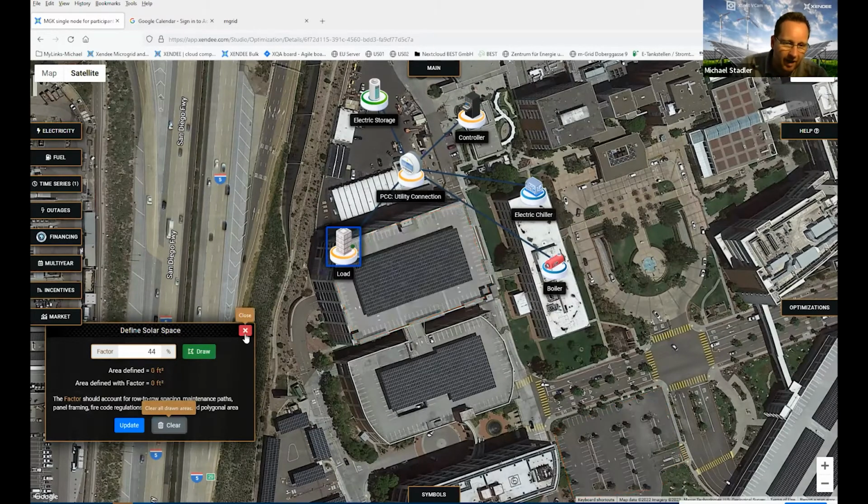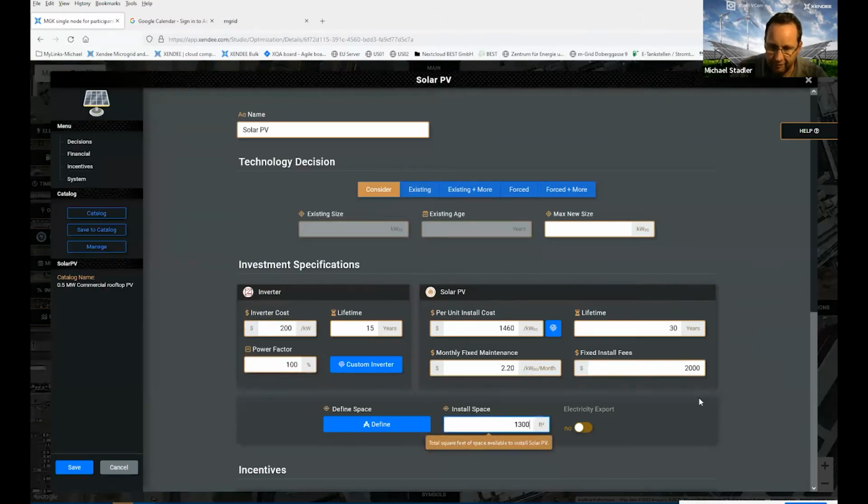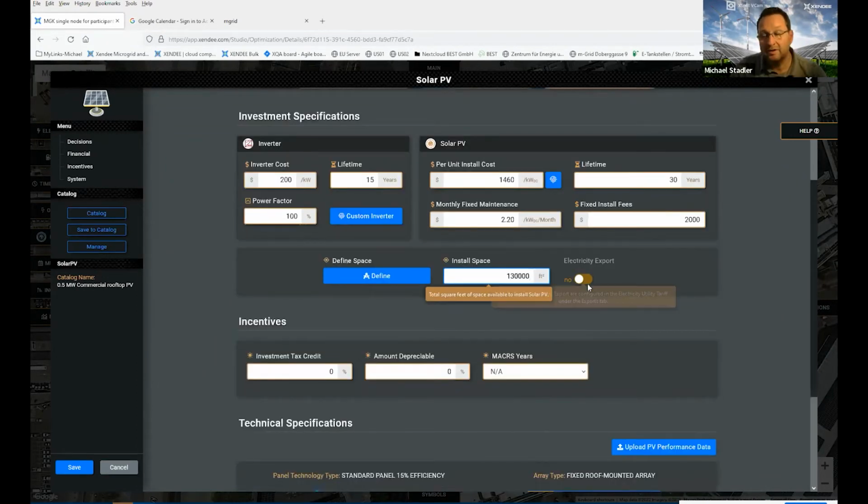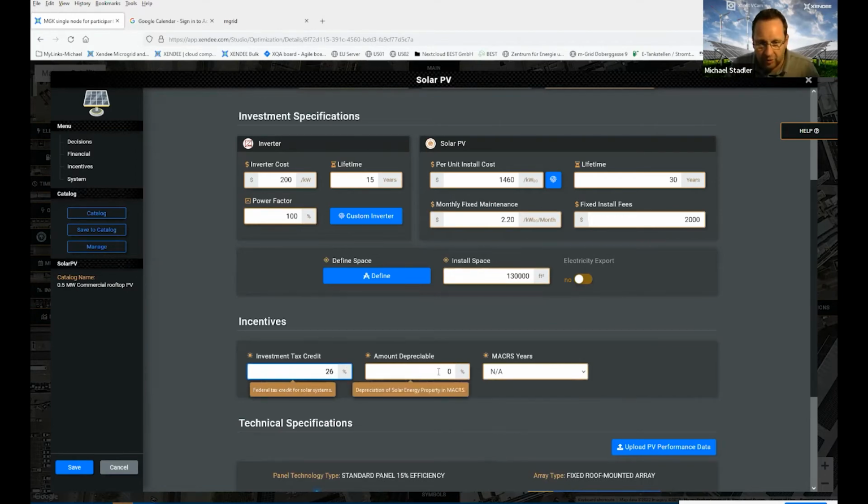We're not doing this. I will just enter here a 130,000 square feet area. We could define here if we want to export to the utility. I just need to check my notes here. We're not doing this, so we want to keep all the energy on site. We'll probably support a battery adoption, right? Because if there's enough output from the PV system and we're not selling it to the utility, then probably we'll see some storage here. So we give a tax credit of 26%, and we don't do macros.